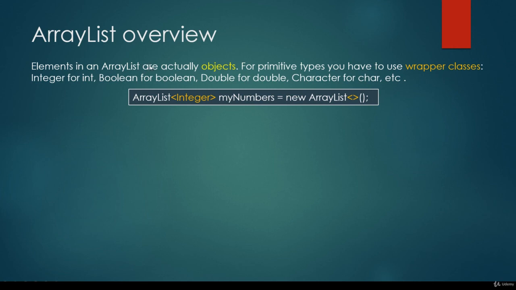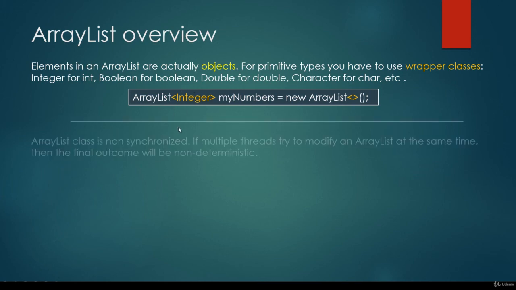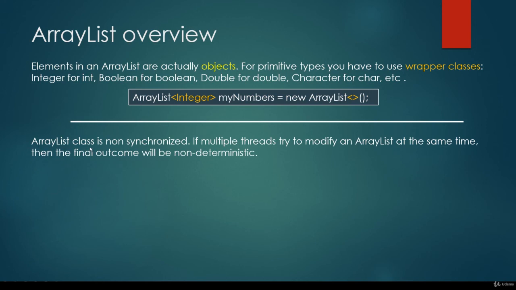Items in an array list are actually objects. For primitive types, you have to use wrapper classes: Integer for int, Boolean for boolean, Character for char, and so on. So if we want to store primitive type integers, no matter that these are primitive types, we have to use the Integer wrapper class accordingly. What's crucial is that the ArrayList class is non-synchronized. If multiple threads try to modify an array list at the same time, then the final outcome will be non-deterministic.